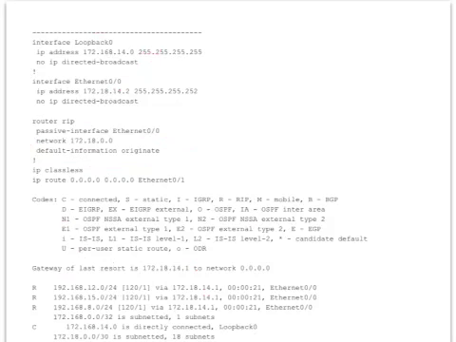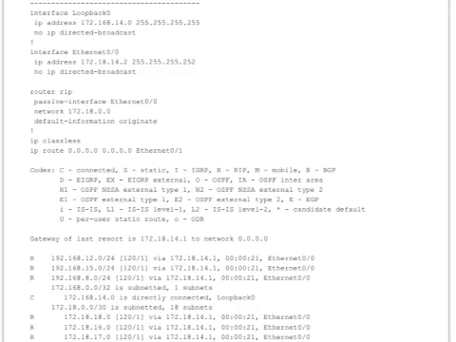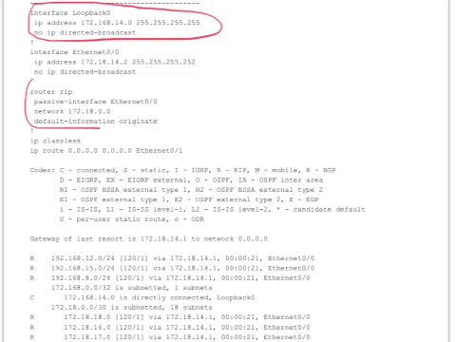Okay. We only got 2 pages left. Okay, here's our next scenario. This one has a couple different interesting things. Here's their loopback that they configured. Okay. Here's their router rip. Here's their Ethernet 0. And here's their default gateway.